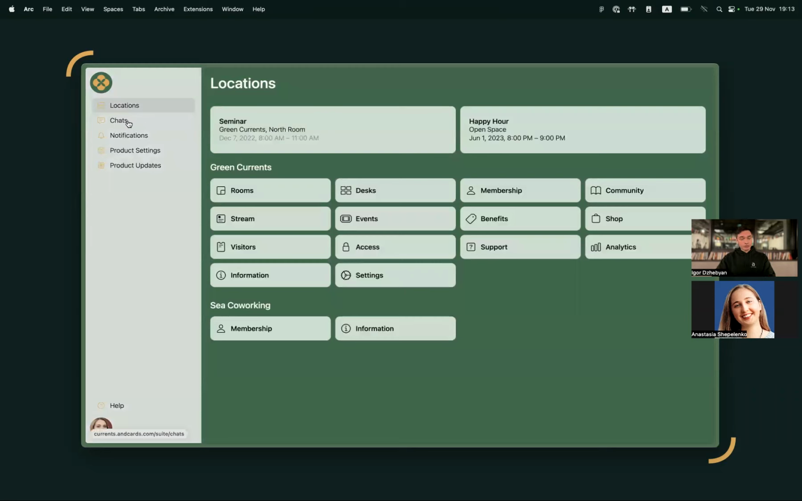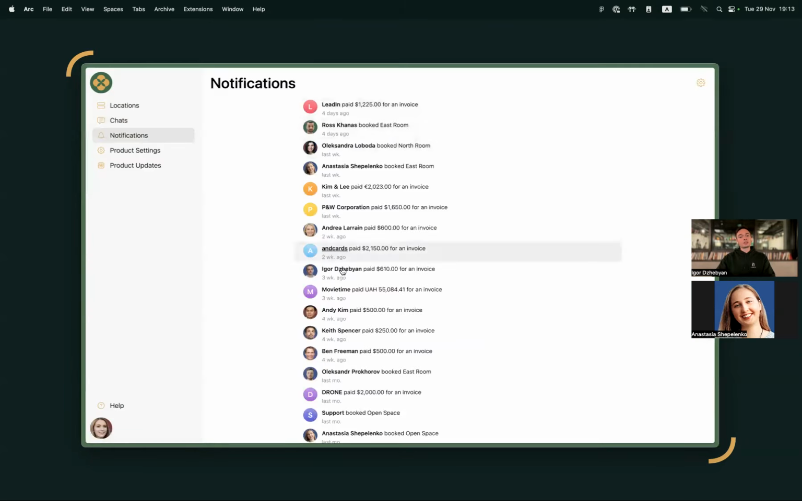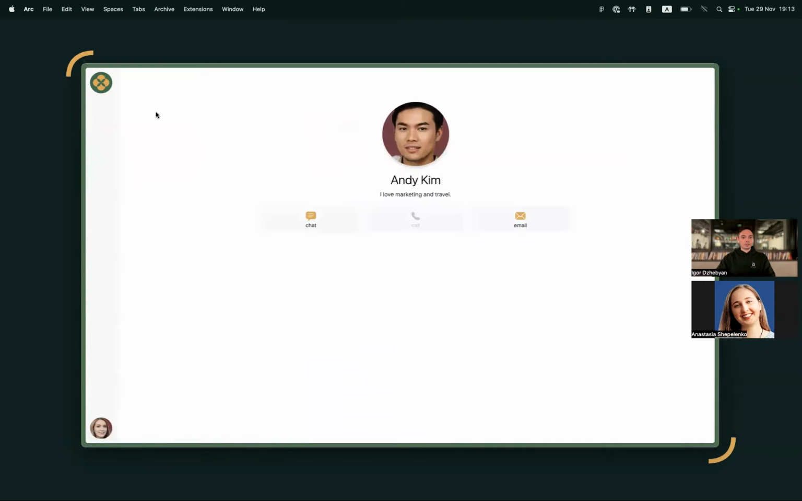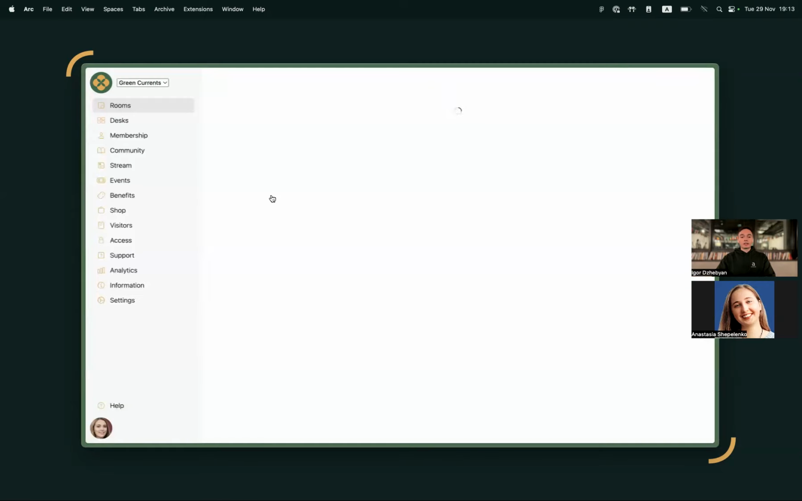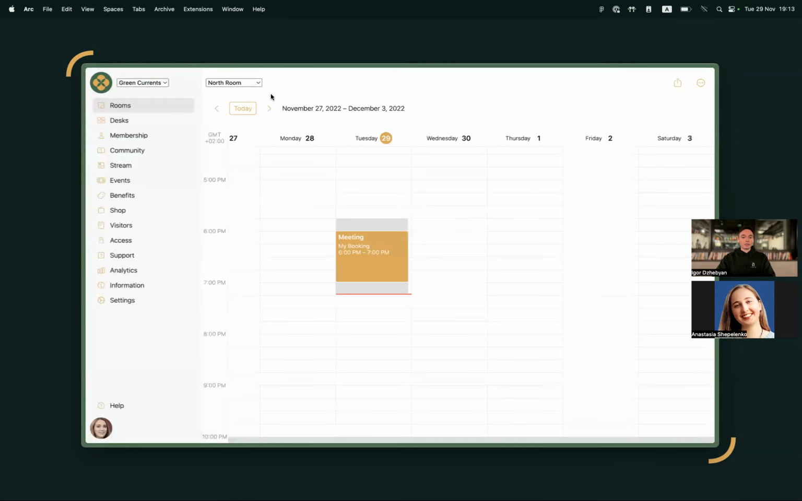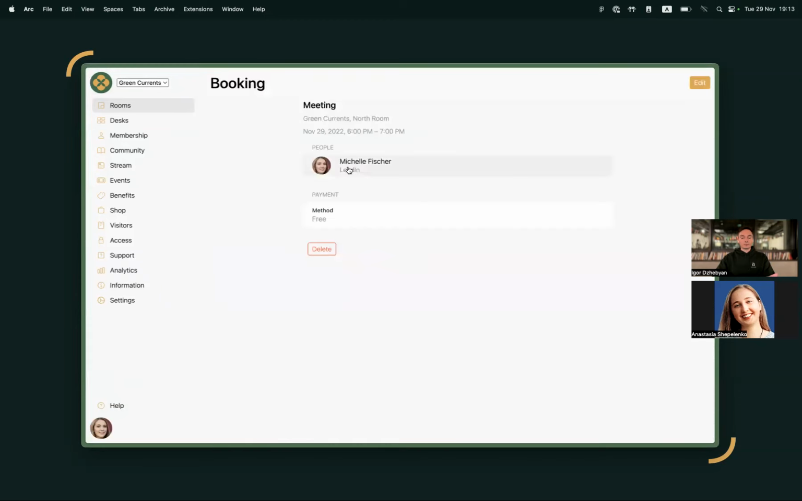If you need to reach out to a non-member, the best way to do that is in the context of activity. For example, if a non-member booked a meeting room, you can get a notification here on notifications and then go ahead and start a chat from here. Or if you find a booking made by a non-member here in the app, you can just go ahead and start a chat right here.